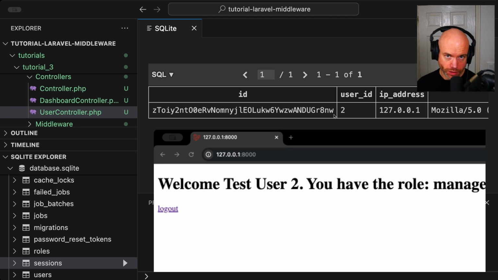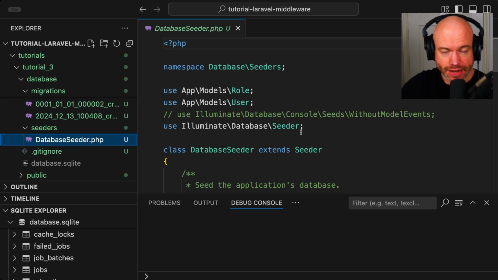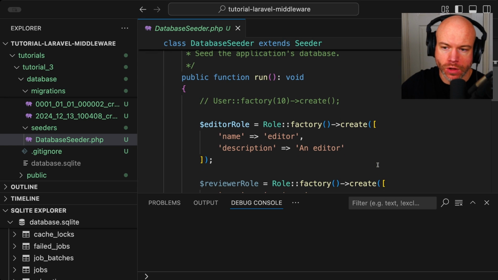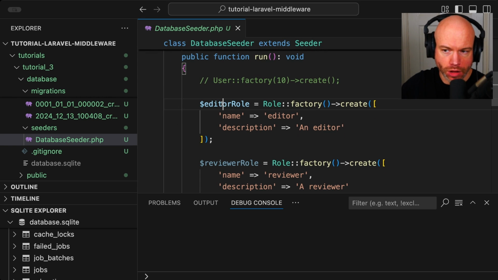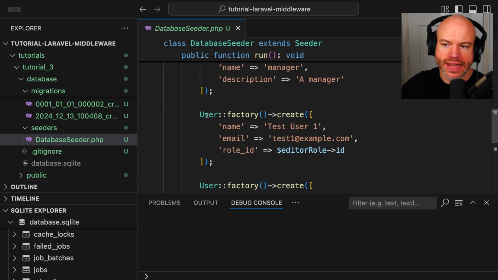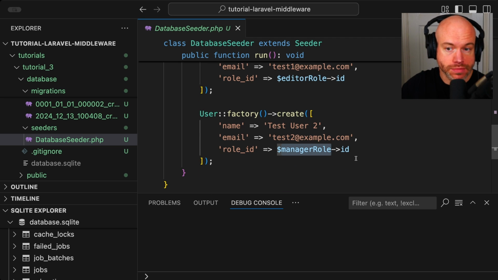Okay, let's take a look at the code. The first thing I'm going to show you is the seeder class. This is going to seed the database. And if we scroll to the bottom here, we've got different roles: editor role, viewer role, manager role, and we're creating users. The first user we're creating has the editor role. The second user we're creating has the manager role.